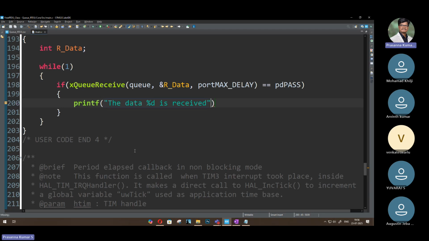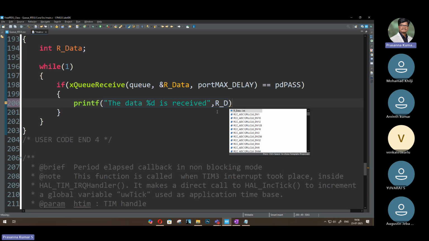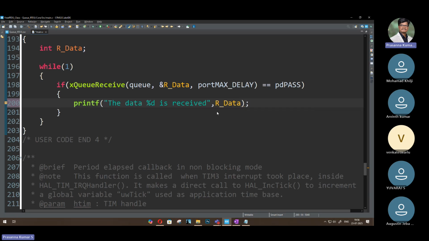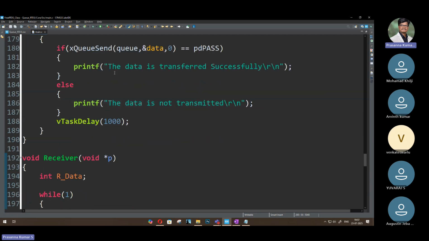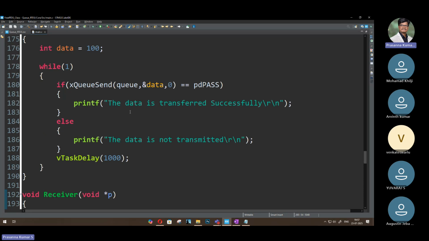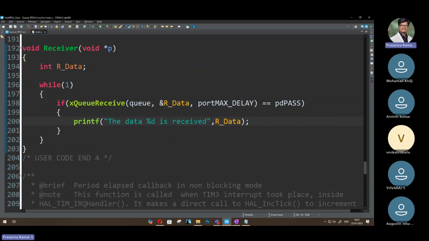This %d is nothing but this rData, whatever data I am getting from this queue. I'm just going to put the same data over here, so that is rData. Now I'll be getting this 100 as data, right? So here I'll get this data from this queue, and this rData will store that value. After that, I'm just printing that 100 is received. So something like that will print.